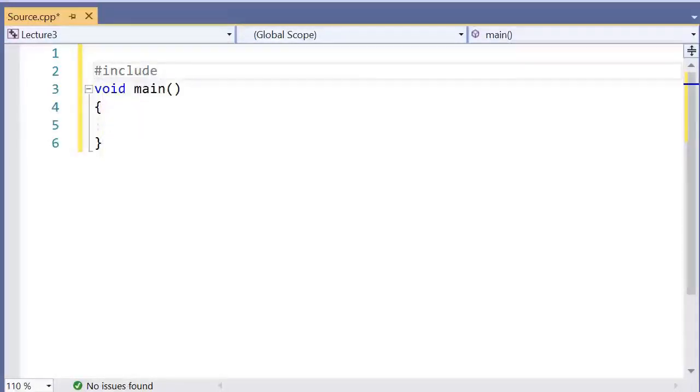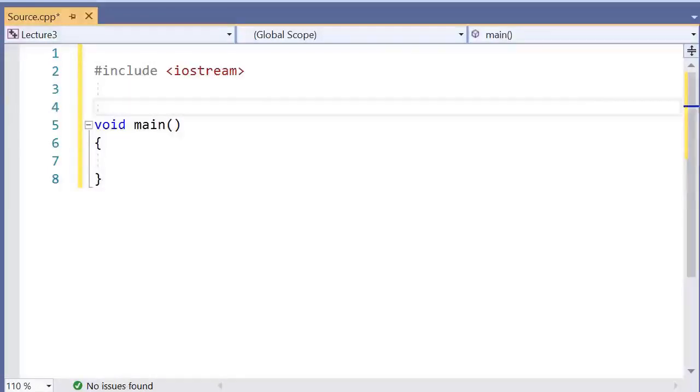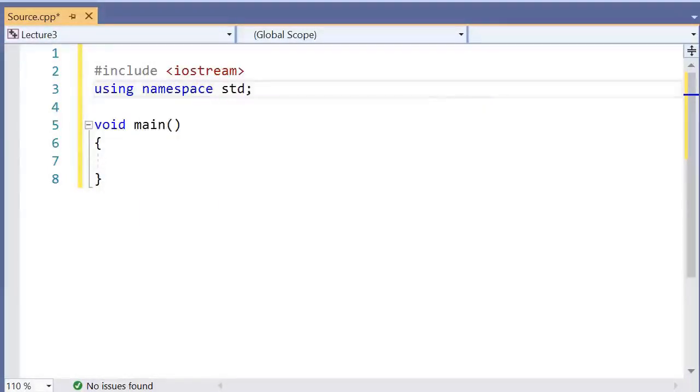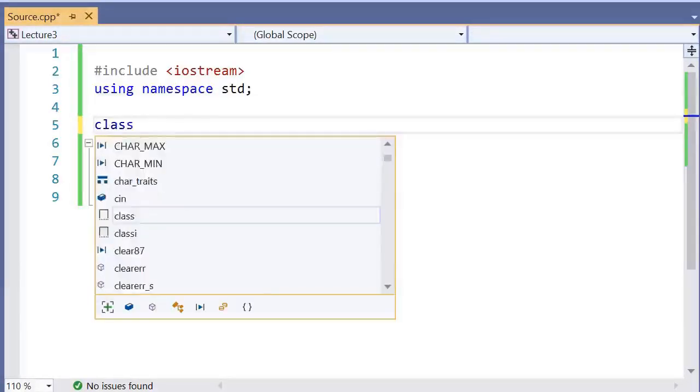Then I will add an iostream header file to provide support for input-output operations. And this using namespace std is to resolve the cout object. We create one class here.